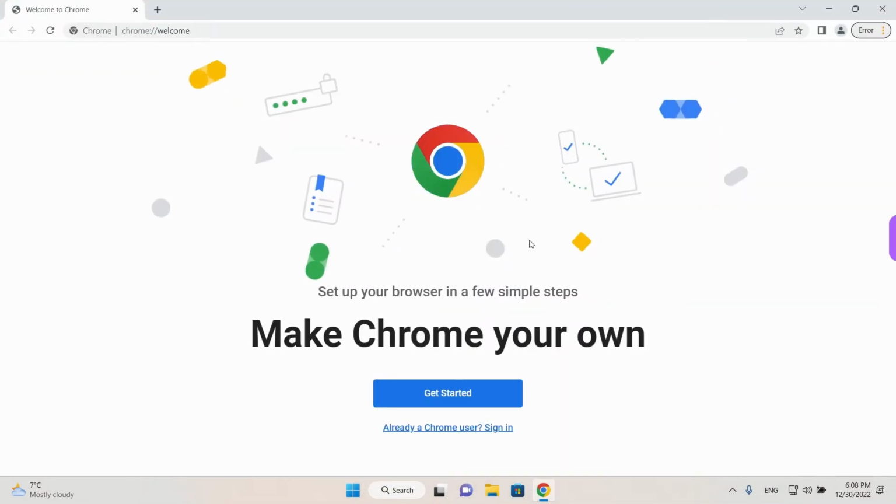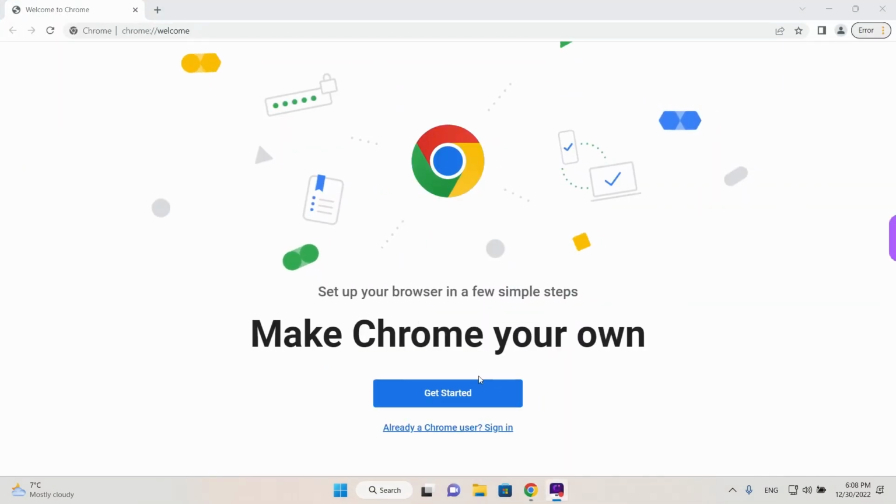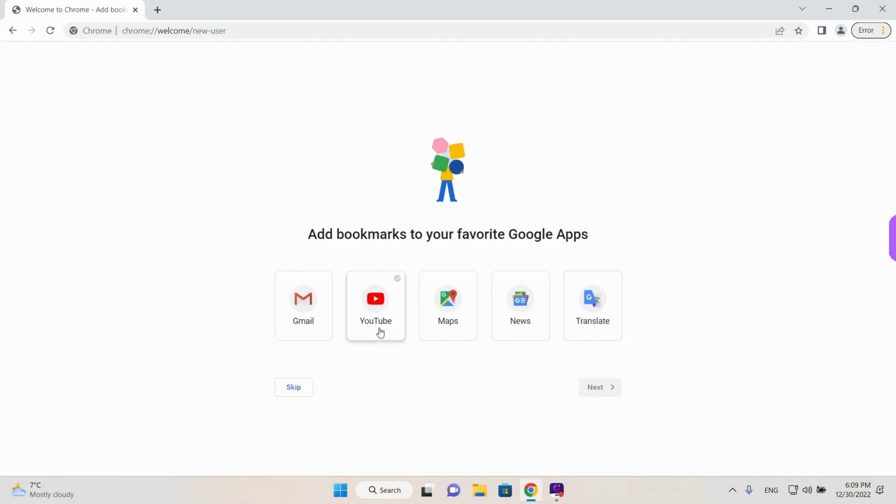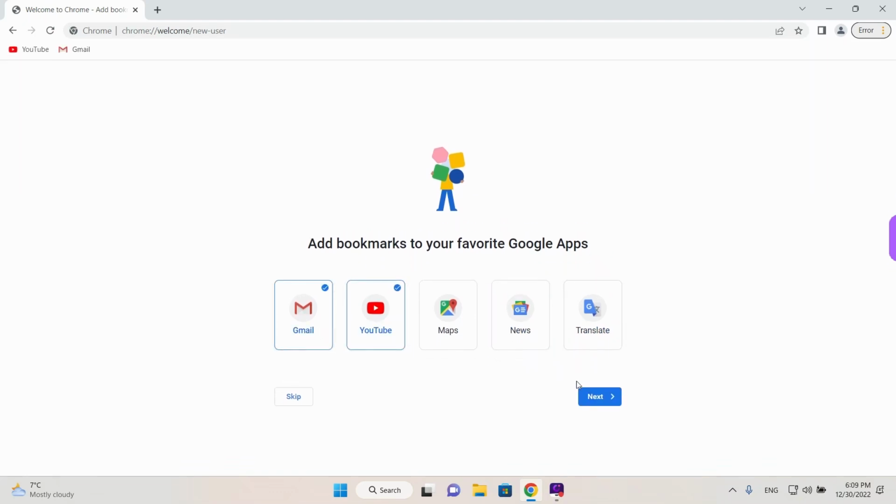So we're gonna maximize it. They take us on a tour, guys. So let's see what they have in store for us. We're gonna left click on get started. Here, guys, you can add bookmarks to your favorite Google apps. You can play by left clicking. So we'll just select the first two. When you're ready, left click on next. Otherwise, you can skip.